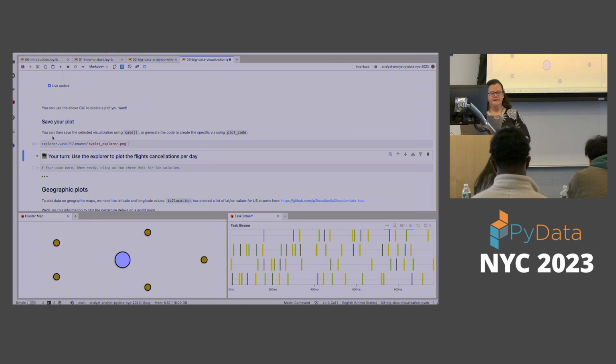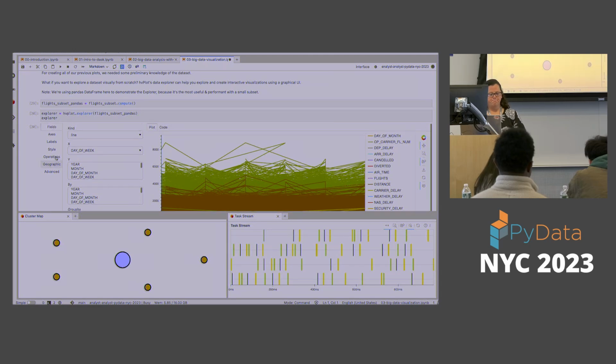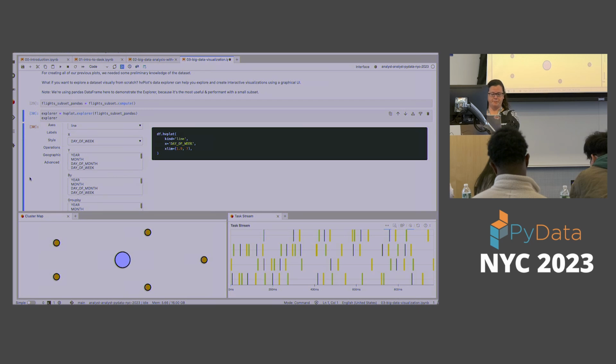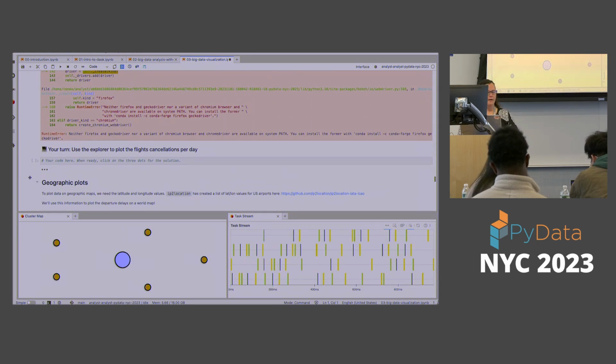And then when you're done, you can save your plot, or you can generate the code for that plot. So now you've got your plot looking just like you want it. You can either save this plot out, or you can click on code and grab the actual code that you would need to recreate that plot.